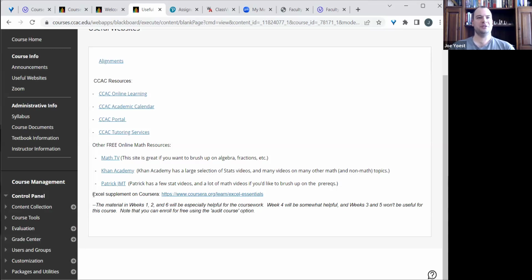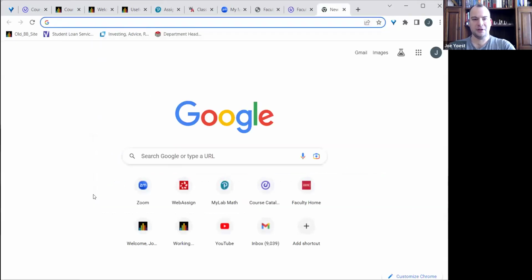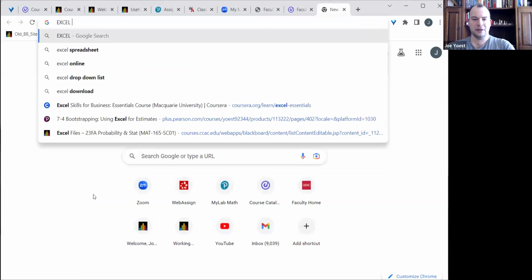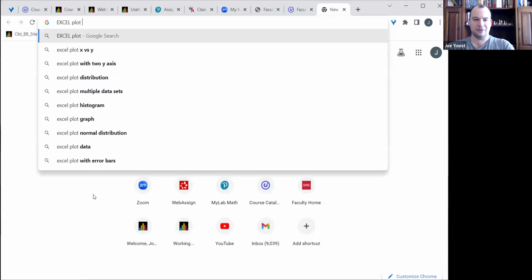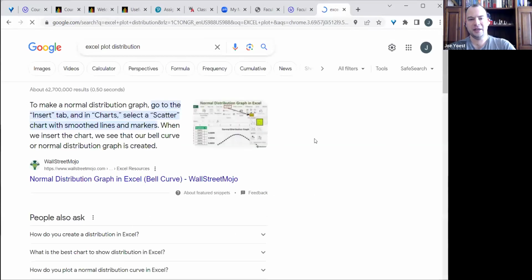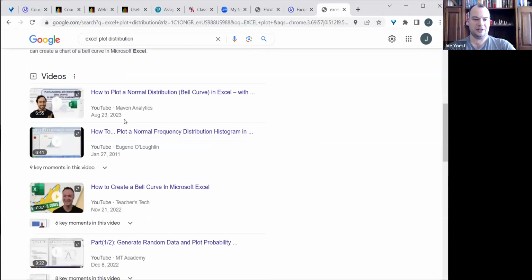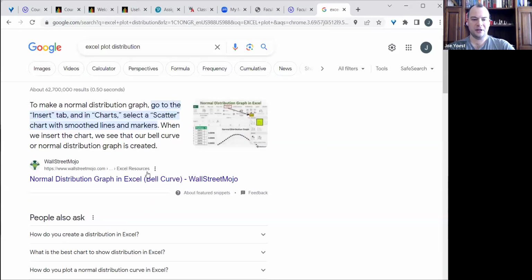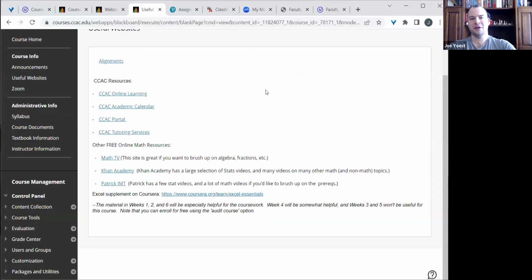If you've really never experienced Excel before, the book does have resources. It does have references where, as you're going through the material, it'll tell you how to do the things in Excel. And you can always just go to Google and say Excel, whatever, plot, say distribution or something, and you'll come up with all kinds of videos and websites and all kinds of things that will lead you in the right direction.